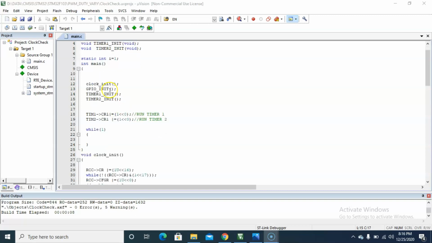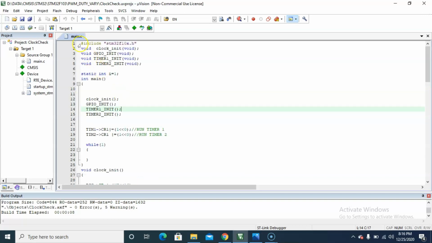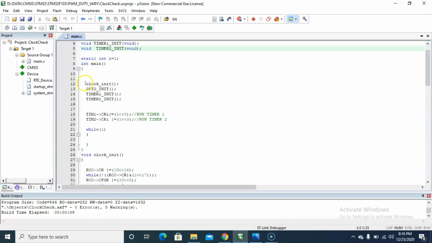So I have not used any delay in this code. As you can see there is nothing in the while loop. I am running 2 timers which are used. One is used for varying the duty cycle and the other one is to create a PWM signal. So let us start. First include the header file and declare the functions which we have used. First, I am using a variable here, for which I am using the storage class static.